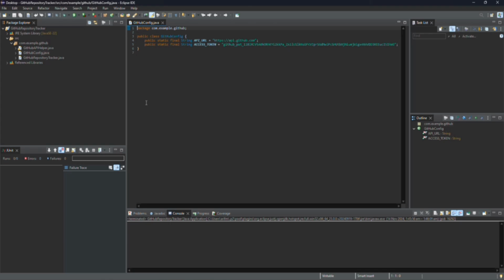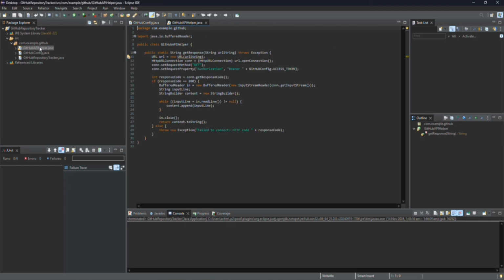Without a token, GitHub restricts the number of API calls you can make per hour, which can be limiting if you are testing the application repeatedly. With a token, we can avoid hitting those limits and keep our requests secure.